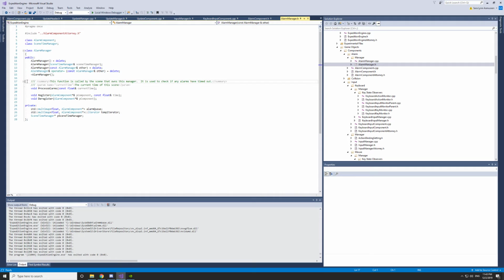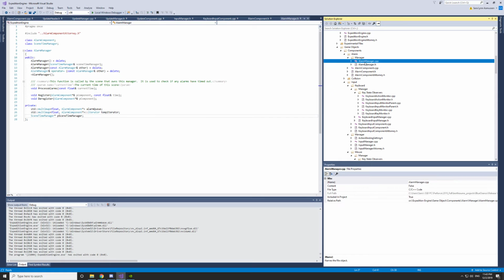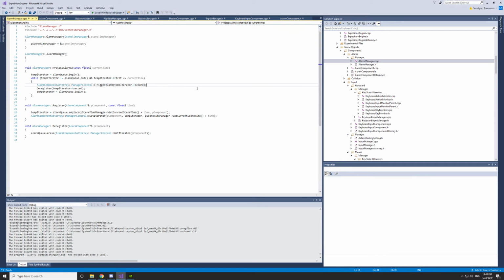Alarm manager, exactly what it sounds like. Process alarms, register, deregister. This is where I was intending to use the priority queue, but I was not entirely happy with how flexible and useful my priority queue is going to be. I will need to do more testing to see if it's actually worth just sucking it up and doing it, if the performance is worth it. So for now I'm just using a multimap, which I know isn't great performance-wise, but it works fine. It got our stuff working.